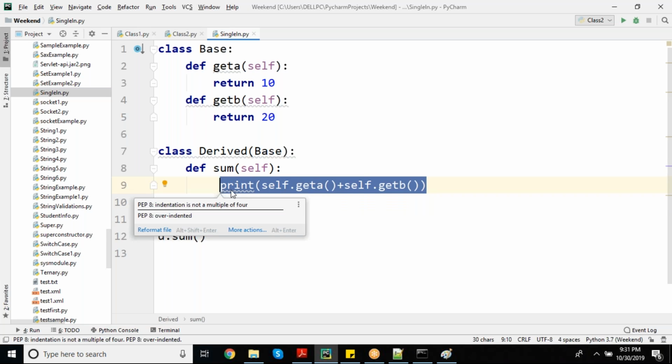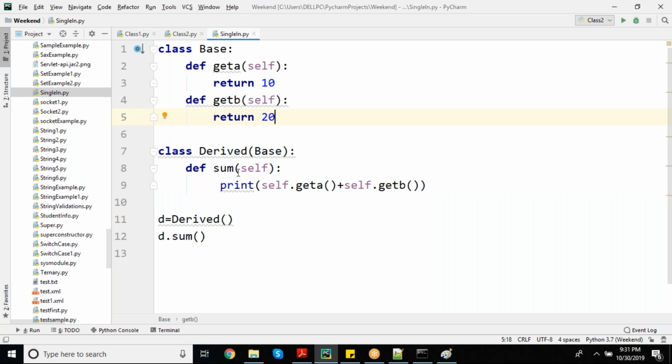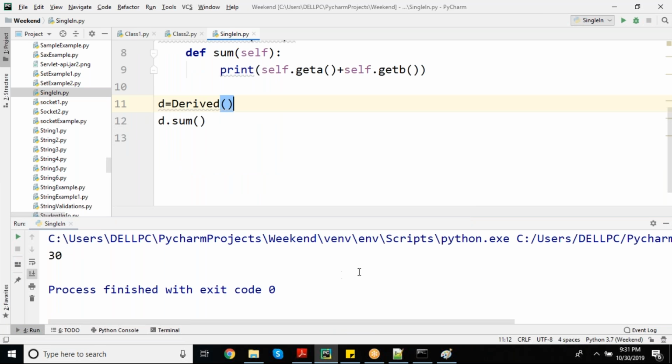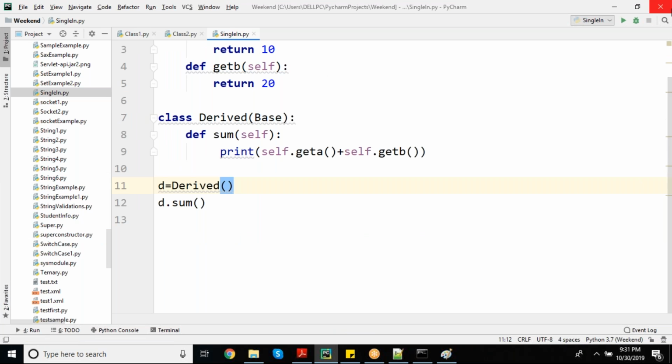Now, you can see for the derived class, I am creating an object. For the derived class, I am creating an object that is D. With that object, I am calling the sum function. This sum function internally calls get_a as well as get_b, so that result will be 30. Clear, right, everyone? Yes.